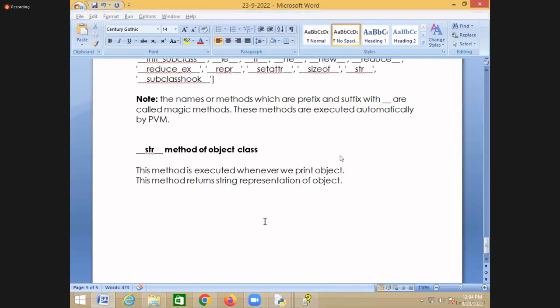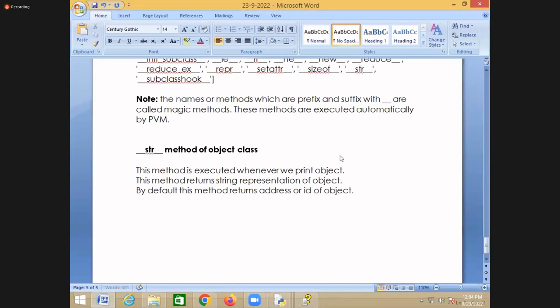By default this method returns the address or id of the object.